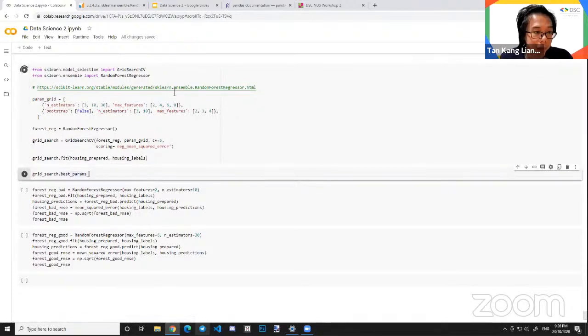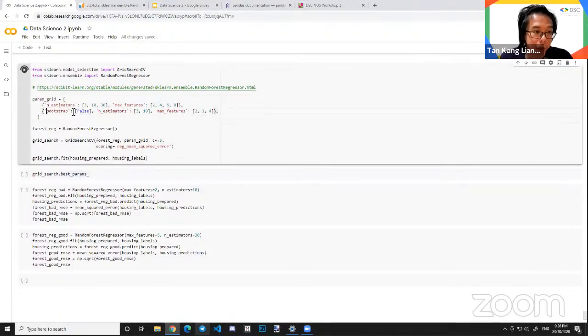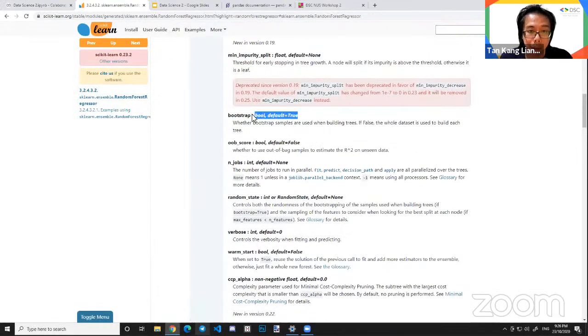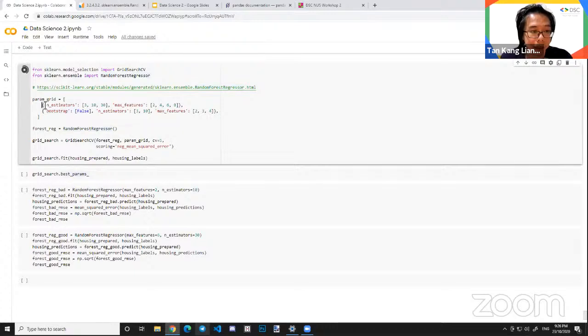Okay, so just wait for this to run. Also, you can note that we set bootstrap to false here, when its default value is true over here. So basically, for this first grid, all the bootstrap values are true, and for the second grid, all the bootstrap values are false. So it actually tells us which is better, false bootstrap or true bootstrap.